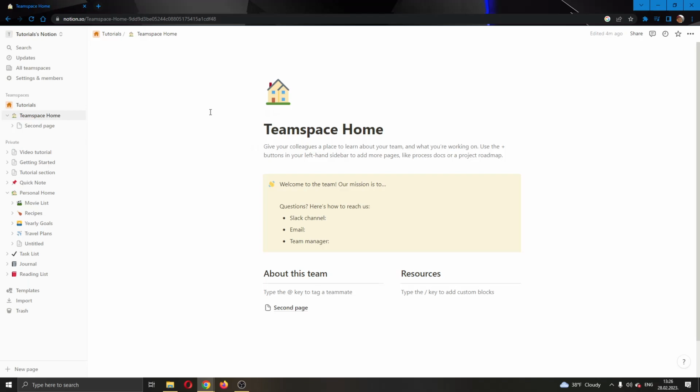The first thing you want to do is go ahead to the official Notion.so website and log into your account. After logging into your account and creating your Notion, you will be greeted by this main page right here, where you can see all the pages and your workspaces that you have here in Notion.